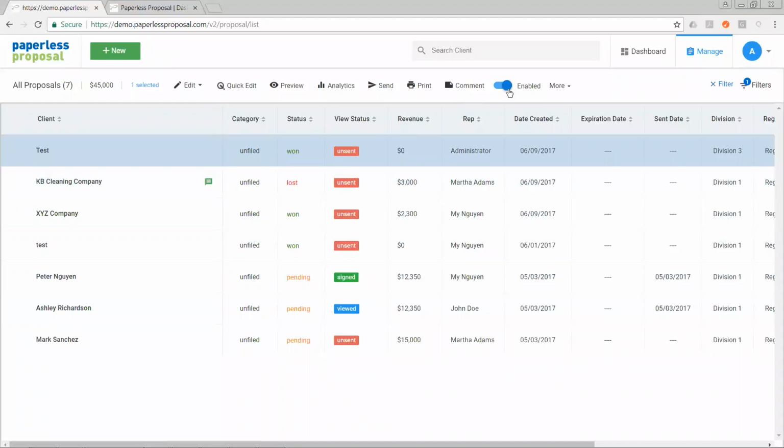If you see a blue, it means enabled, gray means disabled. Let's say I wanted to disable this link. I don't want the clients to be able to view the proposal any longer. I can go ahead and check and disable it. And you can see the icon has been added. It's an eye with a red slash. If I hover over that, it says disabled.